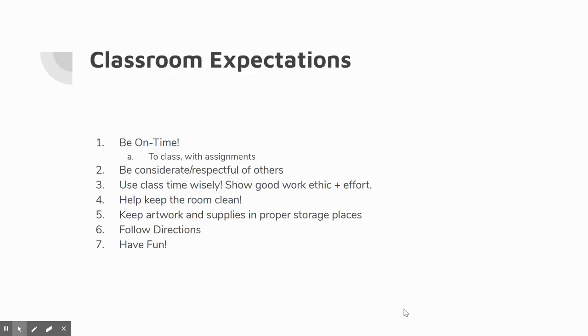Number 2 is to be considerate and respectful of others. So when we're in class, we need to make sure that we are focused on our work. We're not distracting everyone around us. We're being respectful of everyone's space, and we're being respectful of everyone's time. So, I don't know how else to explain it besides just being respectful.